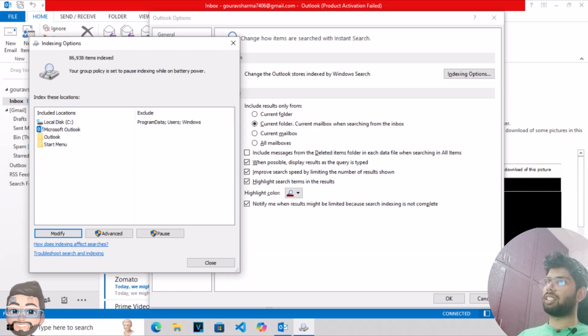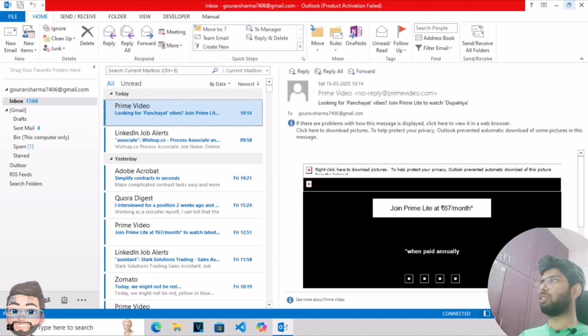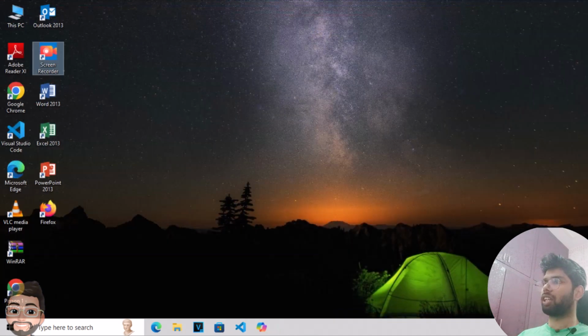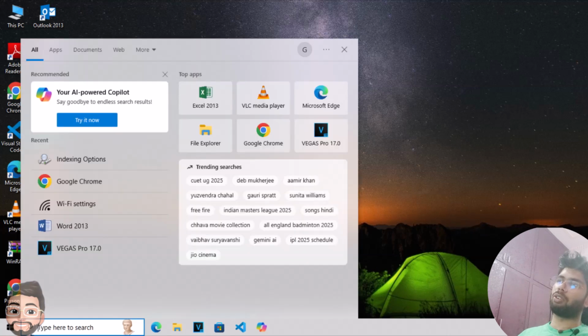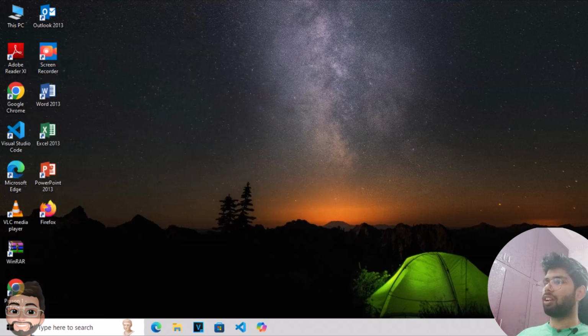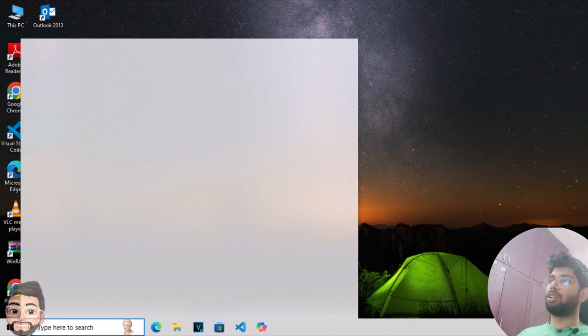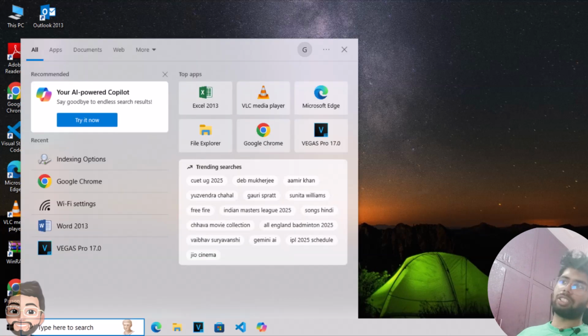After unchecking this, it will remove Outlook from this list. Then you just need to reopen Outlook and check if the search is working. Mainly this troubleshooting will work for POP accounts. If you are using a POP account, then unchecking Outlook will work. You can directly select the indexing option here and uncheck Outlook directly from here also. In Outlook I will get this option also, so this will resolve the issue.